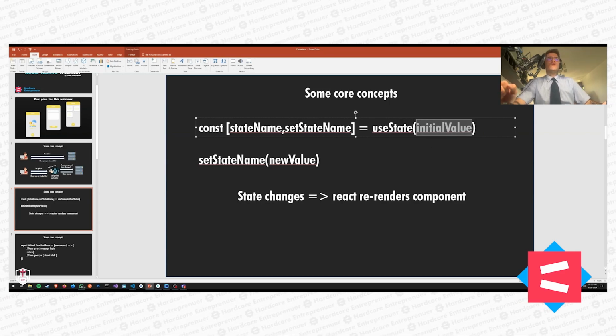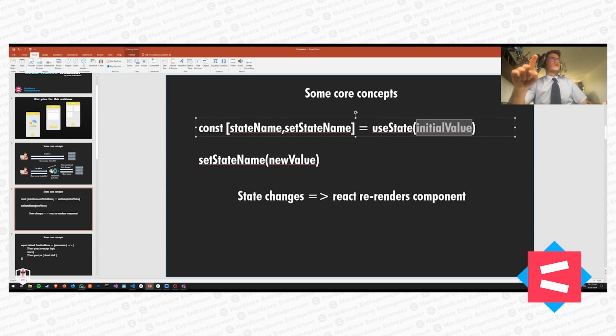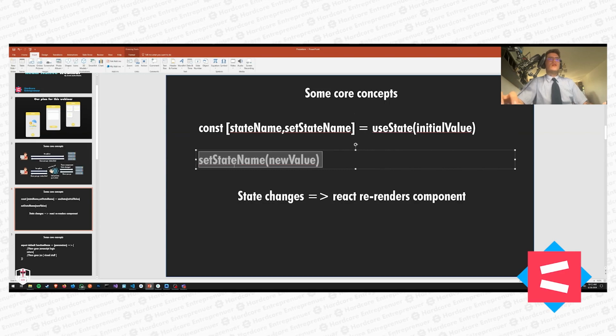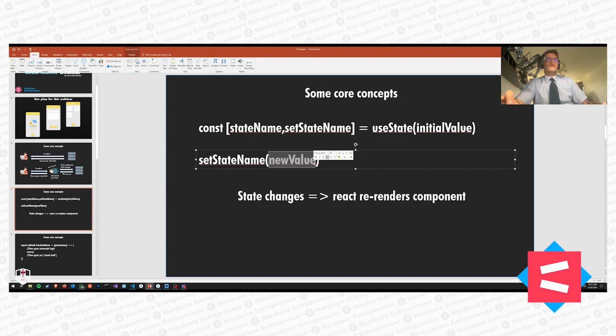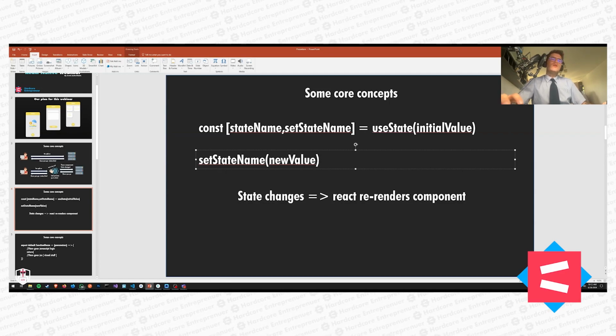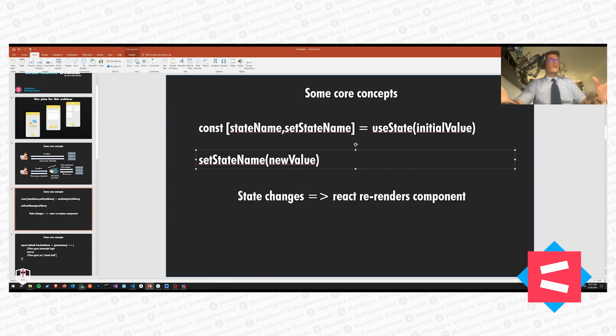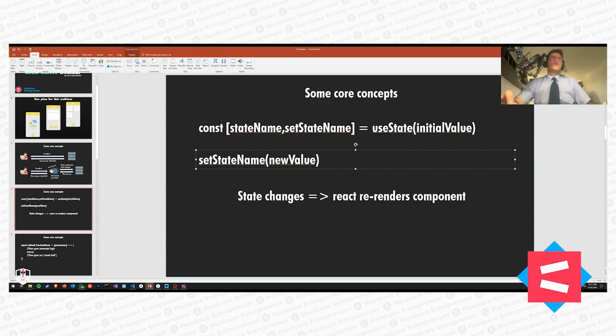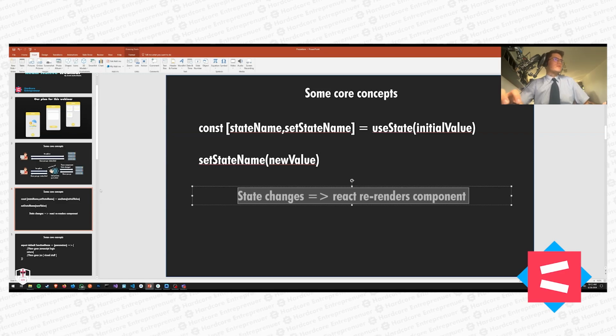Then when you want to change something, for example, let's say we press a button and the button calls this function right here, the set state function with the new value, any value we want. When this happens, the state will change, and then React will react to this change and re-render the component with the new value. So this is what React is all about.